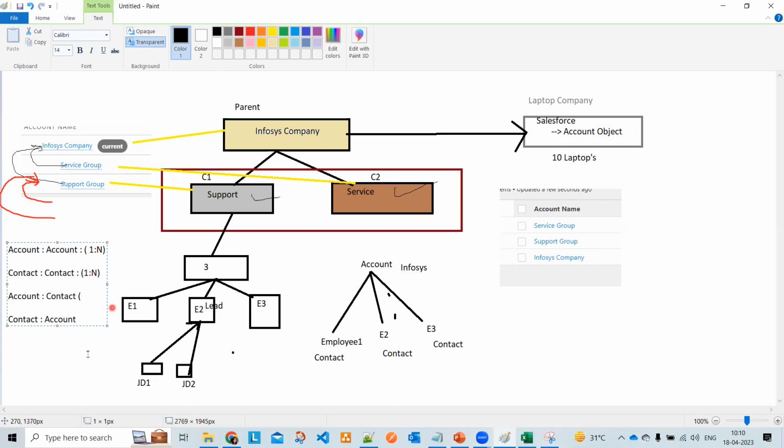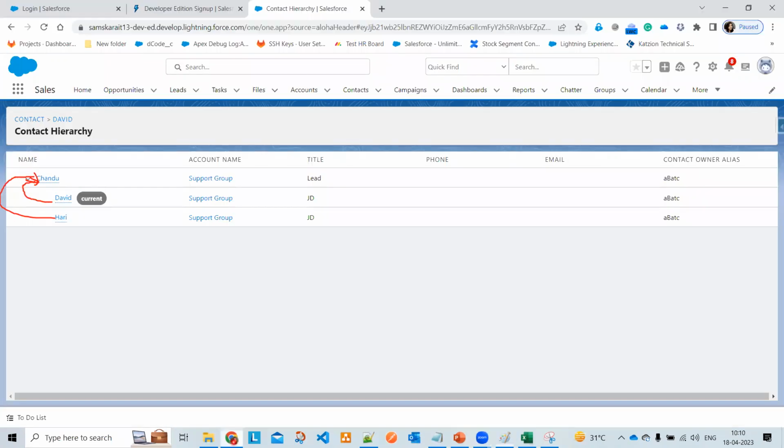Now, how about account to contact? One account can be connected to multiple contacts. If you go here, the support group is one account. One account is connected to multiple children. Support group is connected to this contact, the same support group is connected to this contact, and the same support group is connected to different contacts. So one account is connected to multiple contacts.